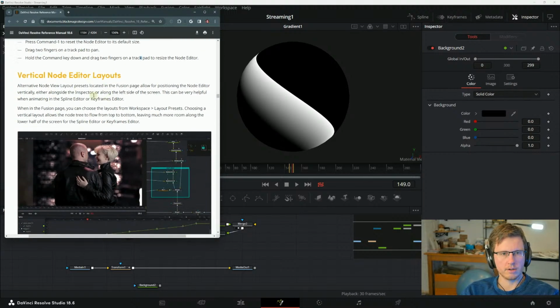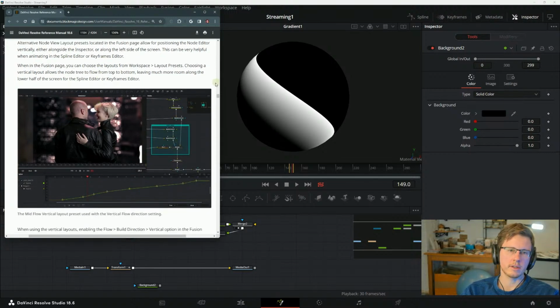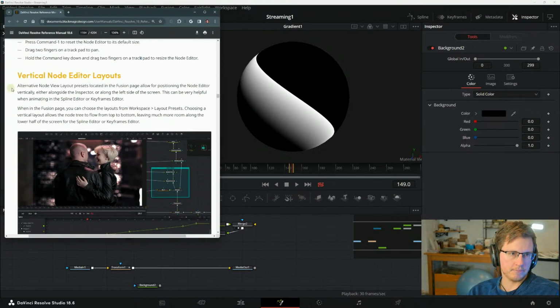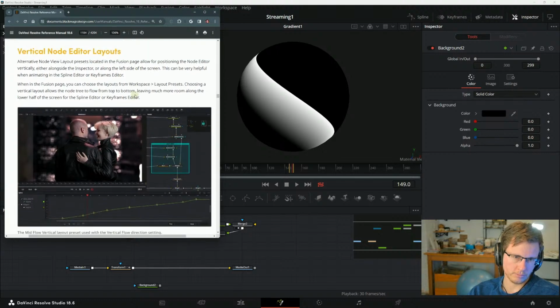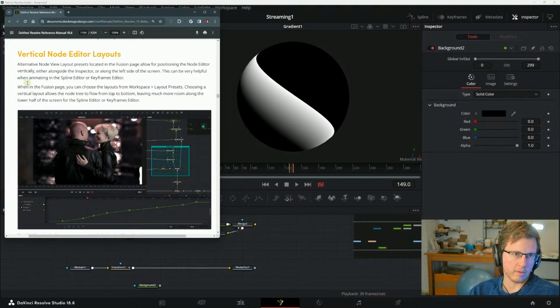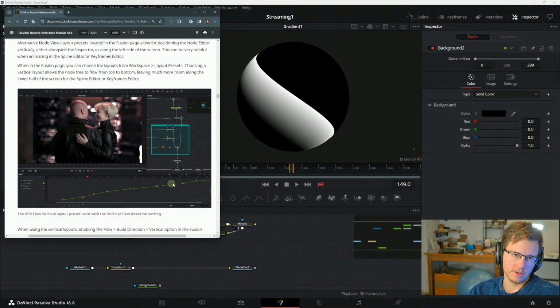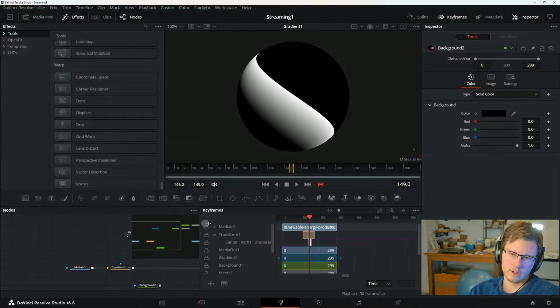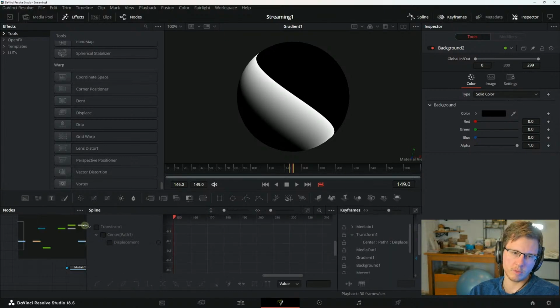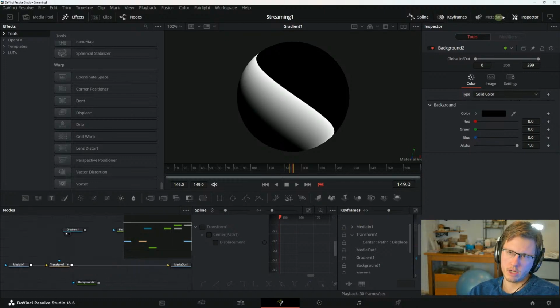Vertical node editor layouts. Ah, so that's how you would do it if you were some sort of professional and you liked doing it that way. Alternative node view layout presets located in the Fusion page allow for positioning the node editor vertically, either alongside the inspector or along the left side of the screen. This can be very helpful when animating in the spline editor or keyframe editor. That's valid. If you're just messing with keyframes, you want as much real estate for the keyframes as possible. So if you're editing splines and keyframes, then you want as much real estate as possible.